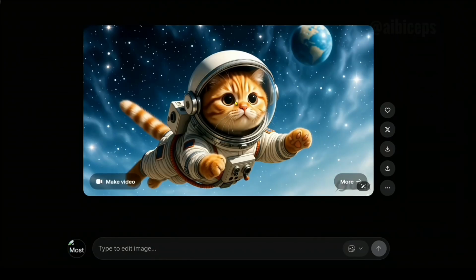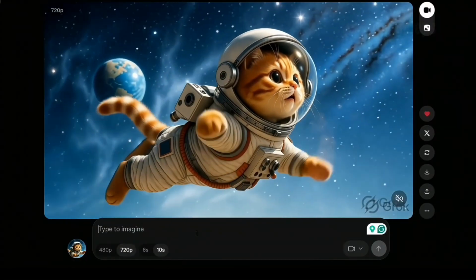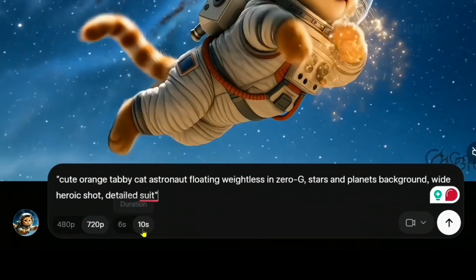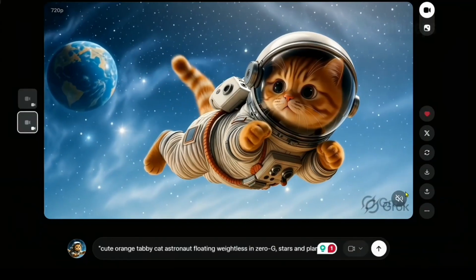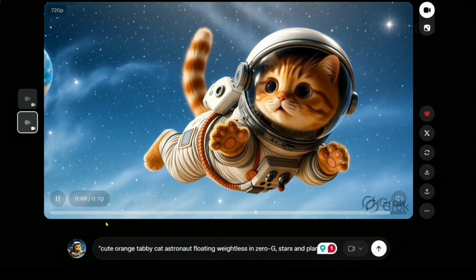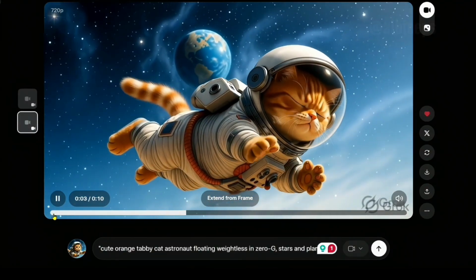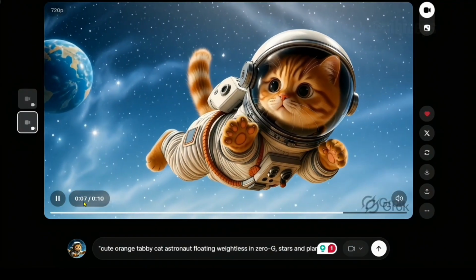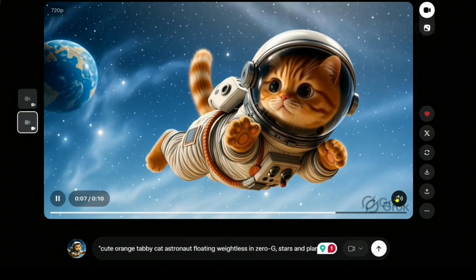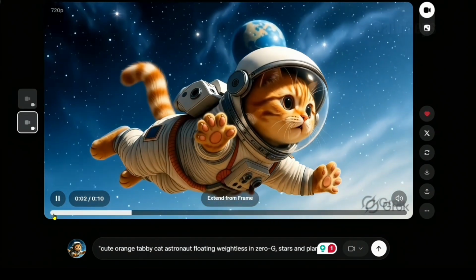Now, to bring this image to life, all you have to do is click on the Make Video option. To get the best possible result, I am also pasting my specific video motion prompt into the box. Hit generate and let it cook. And boom, look at this result. It generated a flawless 10-second clip.